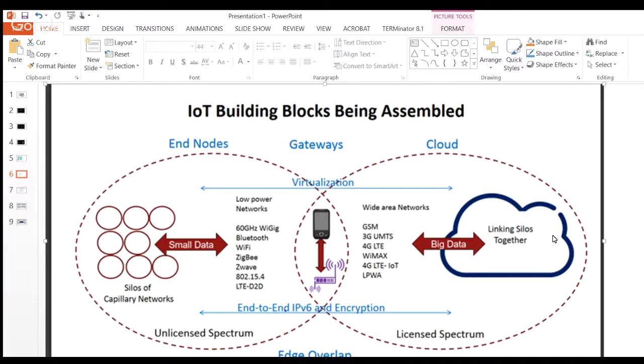WiMAX, right? And then you have something specific within 4G that's called LTE IoT, which is a protocol designed specifically for IoT devices. So again, we'll talk about that in another podcast. And then you have LPWA. You also have something called Sigfox and LoRa and stuff like that. So you start to see how complicated this thing is getting, right?